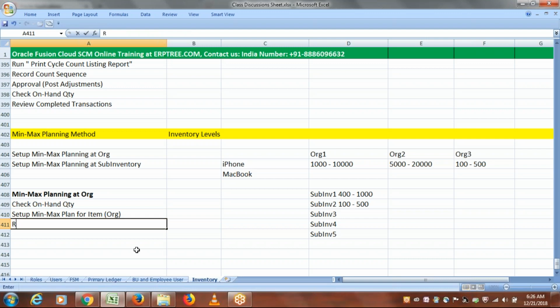Then we can run the min max planning report, so that the system shows the recommended quantity to maintain within that organization for a specific item. This is just very basic, for basic level understanding. Once we're done with that, we'll go with the process execution also. Not only doing some setup and running the report, we'll execute the process where the system will refill.